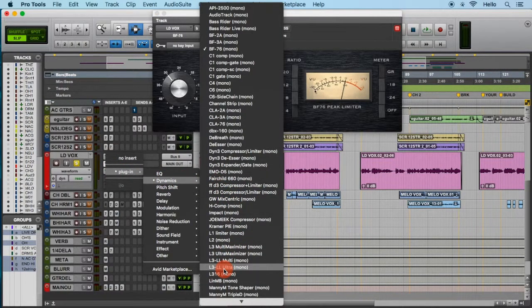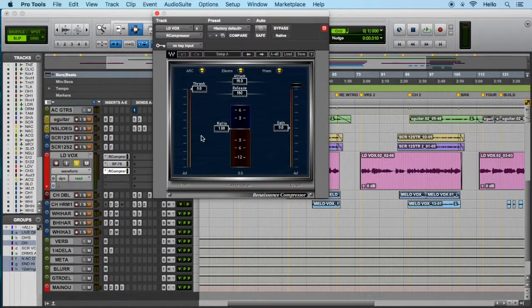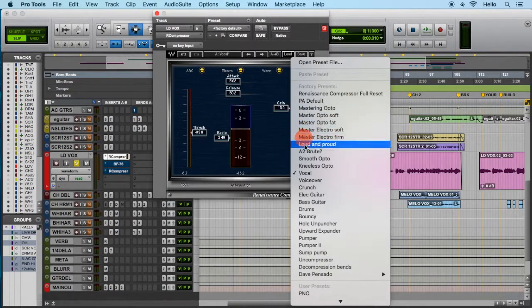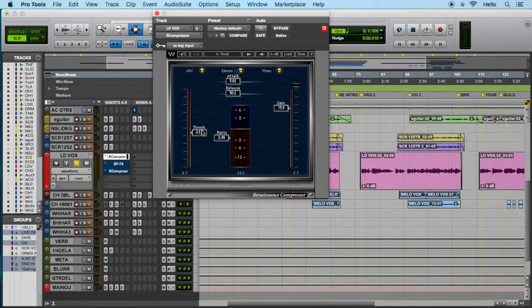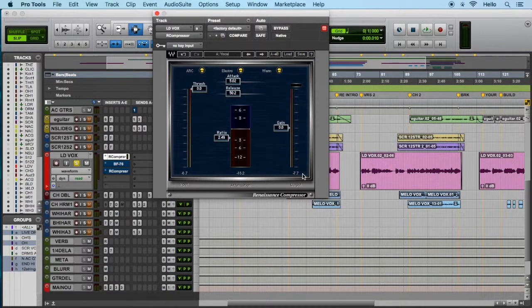And let's use just another R compressor to finish the chain. Again, this could be any compressor. Any plug-in or outboard compressor can provide you with stepped compression. So I'll just start with the vocal preset on R compressor. Let's go back to factory default and then load the vocal compressor so our settings are all nice.